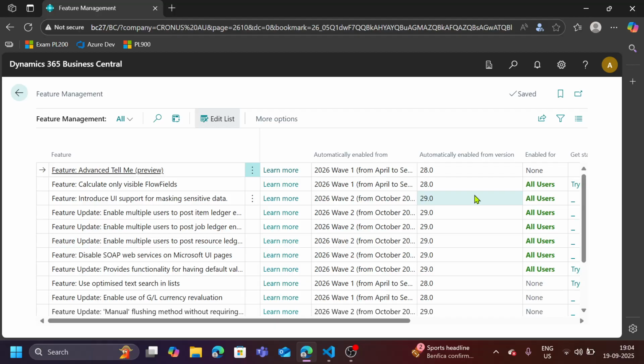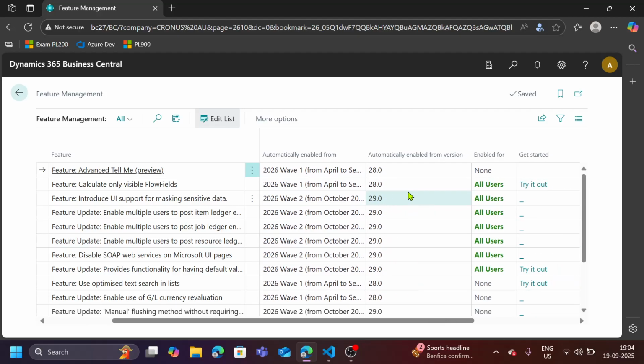Today in this video we will be learning about this new feature which is, as you can see on my screen, called Calculate Only Visible Flow Fields. If you open this feature management page in BC27 or even in BC26, you will get to know that from BC27 itself this feature is by default enabled for all the users, which means that if anybody logs into BC27, they will not be able to see the values of flow fields in case they are not visible in any of the base process or the custom process.